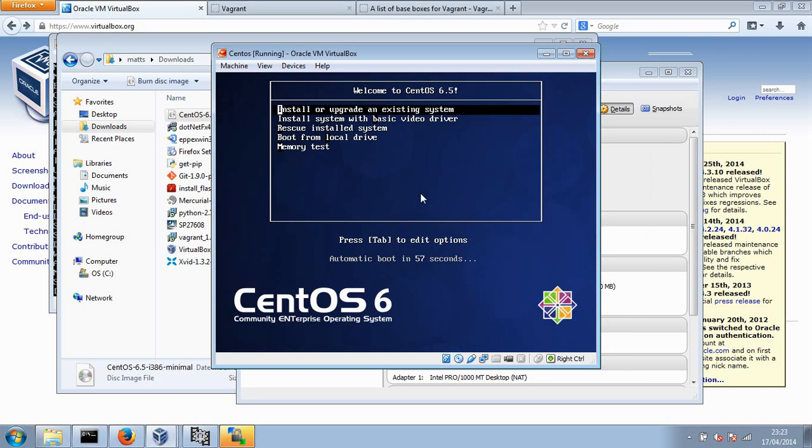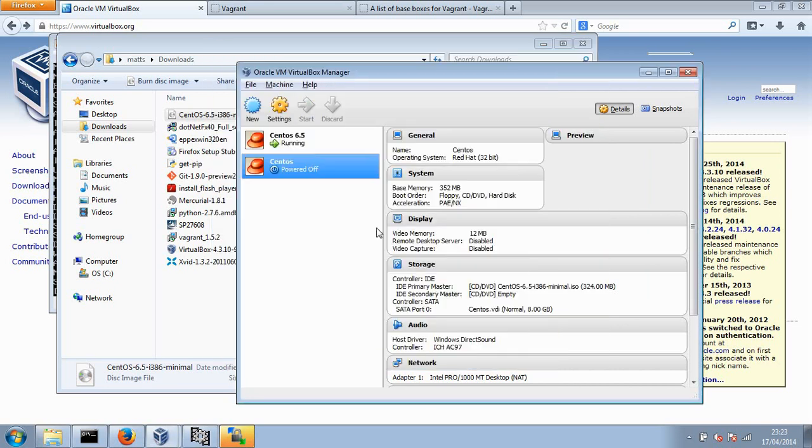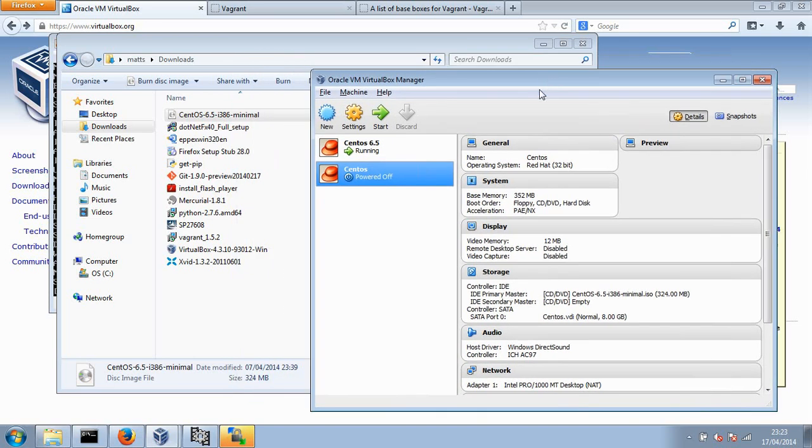Now, I'm not going to go through how to install CentOS, because there's plenty of videos out there on the web and instructions of how to do that. It's exactly the same inside VirtualBox as it is on a real machine, but I'm just illustrating VirtualBox and what it can do for you. So there you have the installer running. I'm just going to turn this one off. So you can use VirtualBox to install whatever you like, really.